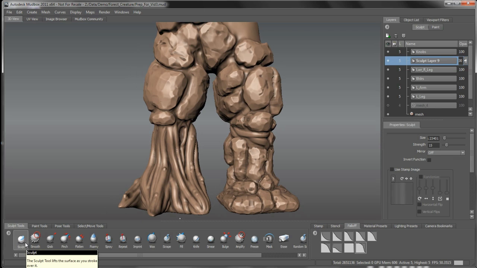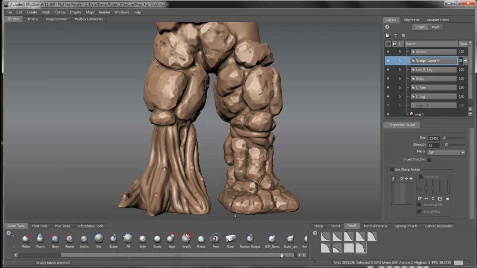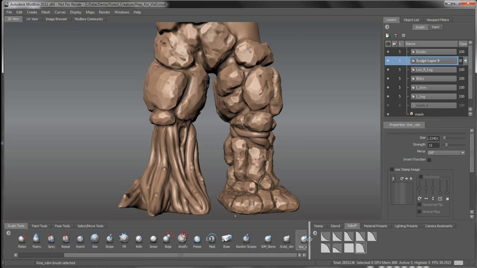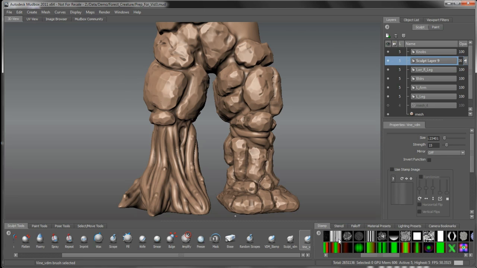Again, back to the sculpt brush. I'm going to take this sculpt brush and I'm going to make a new tool with that. And I'm going to call it my Vine VDM tool. And then what we're using this Vine VDM tool for, we're going to use a full fall off with that. And if we come into the stamps, I have a bunch of different stamps in here.